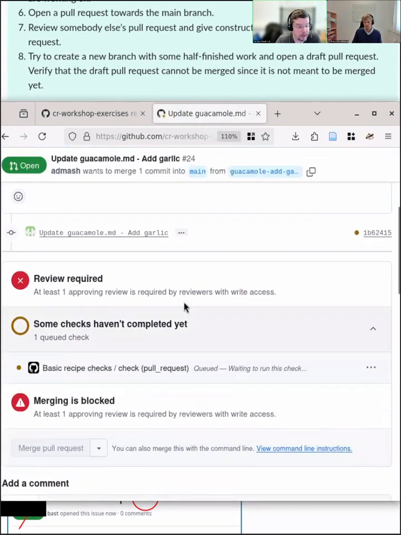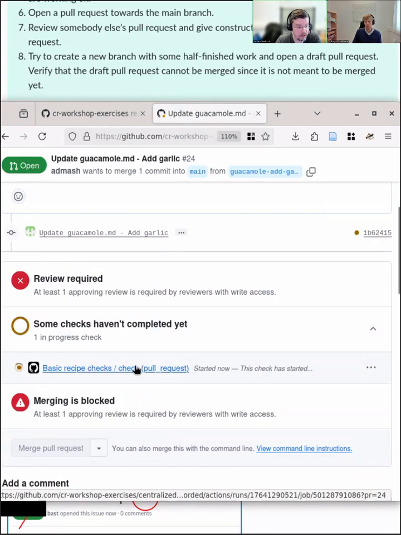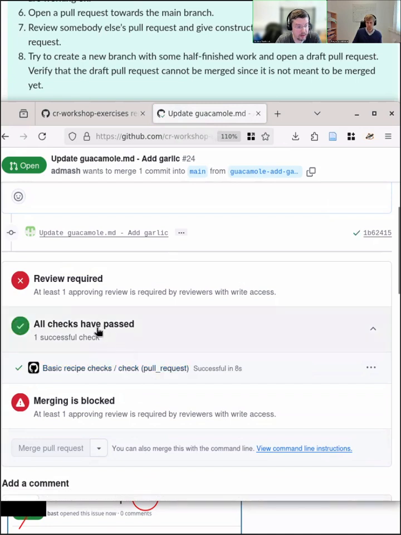So now it is telling us that we have a review required. And it is also, as we can see right here, that it is performing the basic recipe checks. And since the ingredients heading and the instructions heading were both there properly, then that particular check passes. Gregor, do you want to switch to your share and do the review?